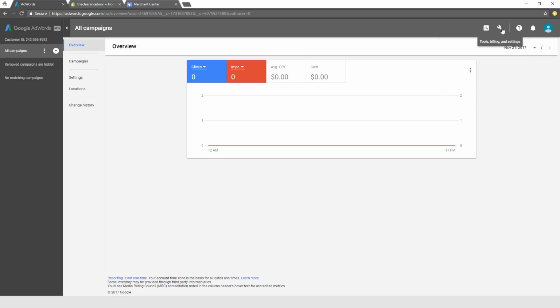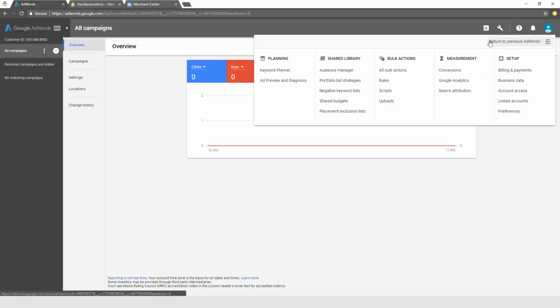Going up next, we have the wrench icon here, and this is probably one of the most important buttons on the Google AdWords interface. And as you can see, there's a bunch of things here that Google offers under this button. So we'll start here with setup.